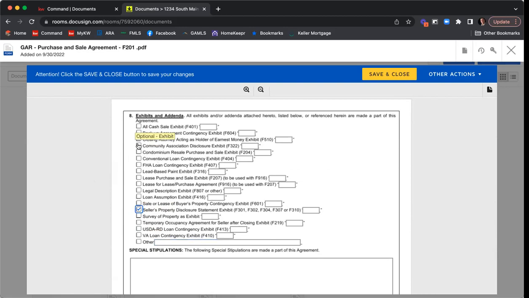We have our community association disclosure. We have our legal description. We are also going to have a loan exhibit. Well, I guess we don't have that. So these are going to be our exhibits. So I have the order that I like to put my exhibits in. Everyone's different. I like to have my seller's property disclosure as Exhibit A, then community association as Exhibit B. Then we'll have legal description as Exhibit C. So we've checked them that they are included as exhibits to the contract and the exhibit letters.